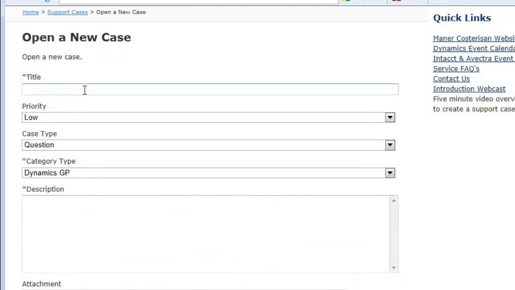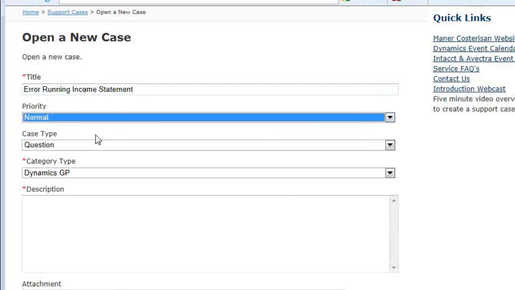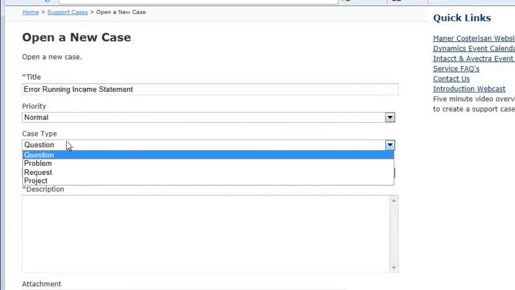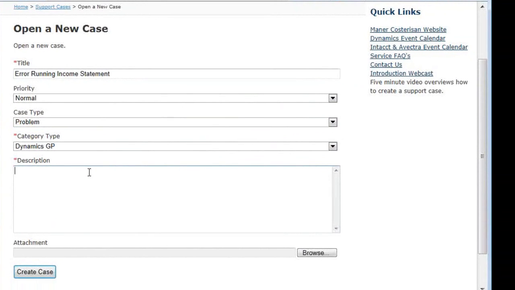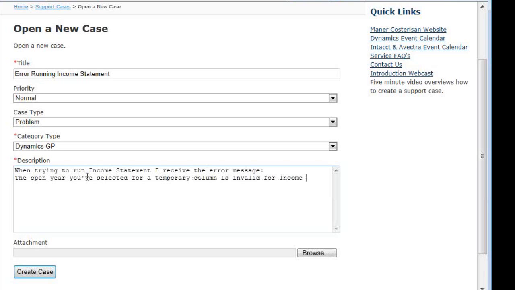So let's create a case here. Let's say I'm having an error when I'm running an income statement. In this case, the priority I'll say is normal because it's important, but it's not critical, and it's a problem, and it's with Dynamics GP. And let's say some more detail about it is when trying to run, and then maybe I've tried 2012 and 2013, but still get the error.